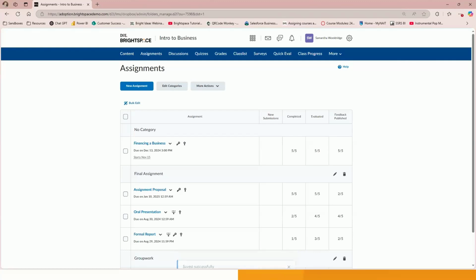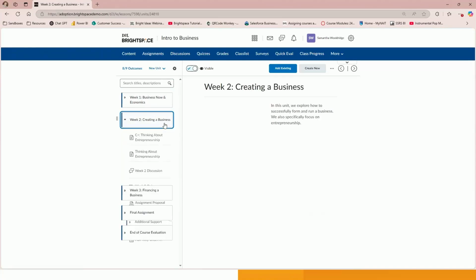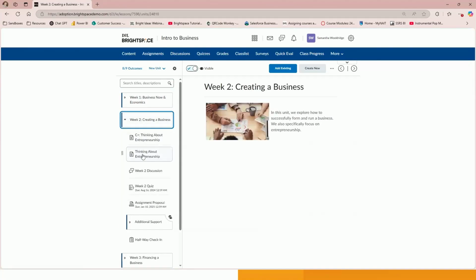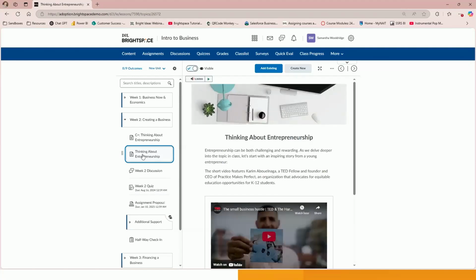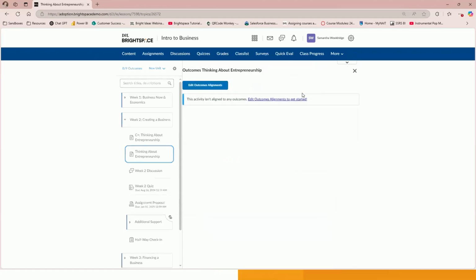Next, I'll show you how you can add an outcome to a content topic. To do this, I'm going to go to Content. I'm going to open up this Week 2 folder and click on my content topic here, thinking about entrepreneurship. And then again, I'm going to click on my Options button here, shown as the ellipses. And I can choose to either edit or just view outcomes if all the editing I'm doing today is adding additional outcomes. You can see once I click View Outcomes, there are no outcomes currently assigned to this topic.